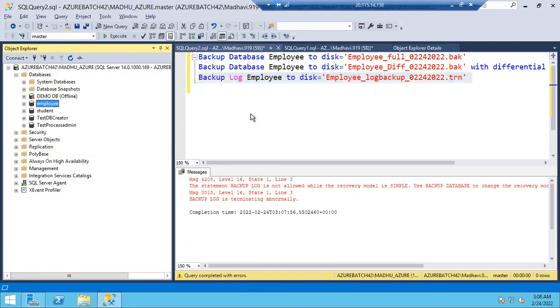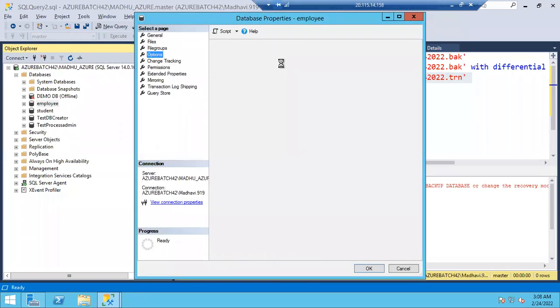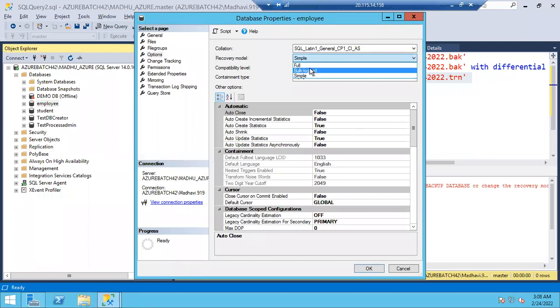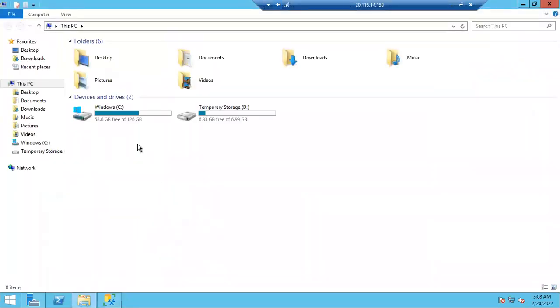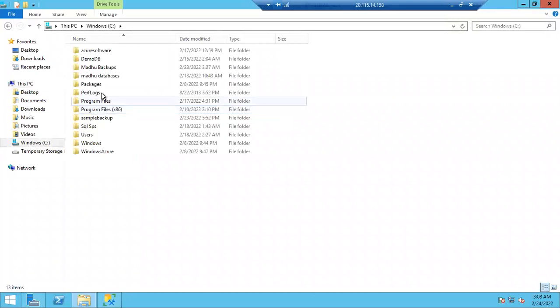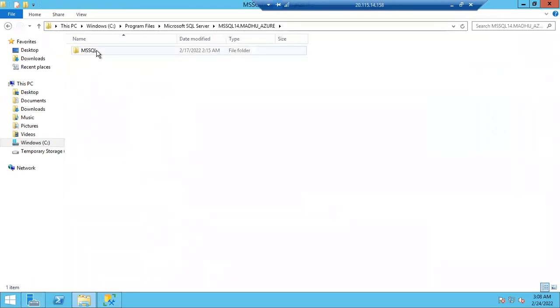Let me go to the properties, and options. Right. So again, once you change the recovery model, what you have to do, guys? You have to take a full backup, right? See, let me delete the old backups: program files, Microsoft SQL Server, instance root directory, MS SQL backup.